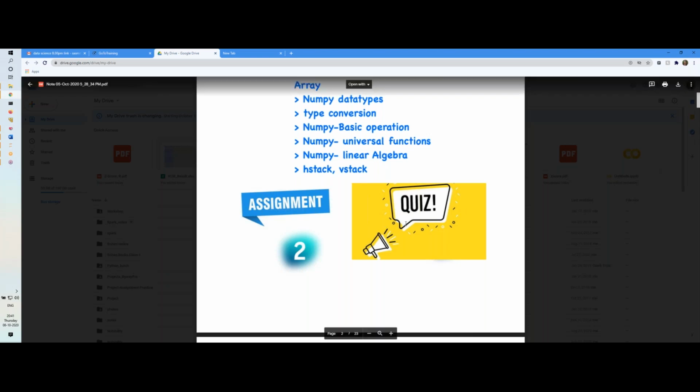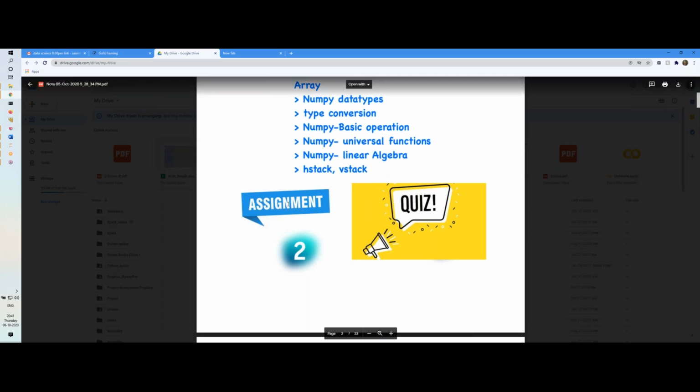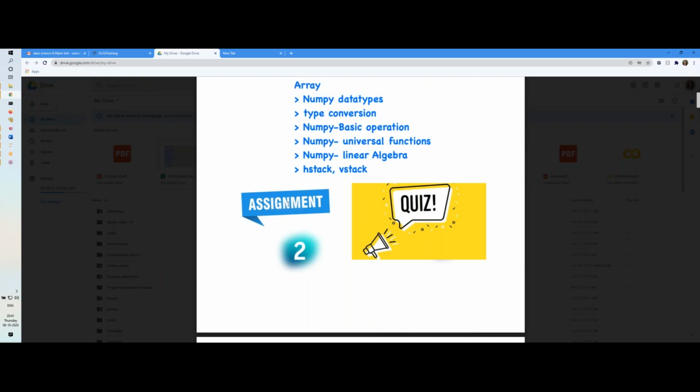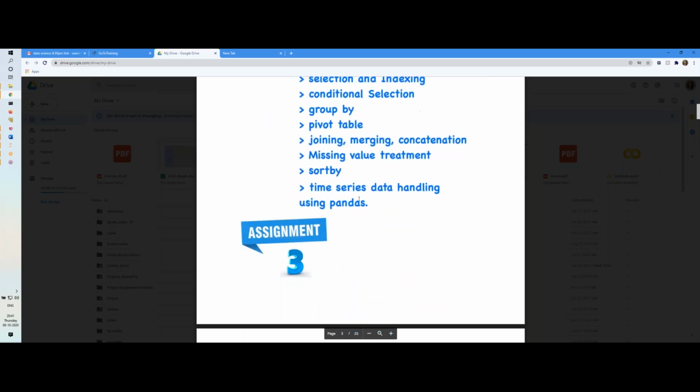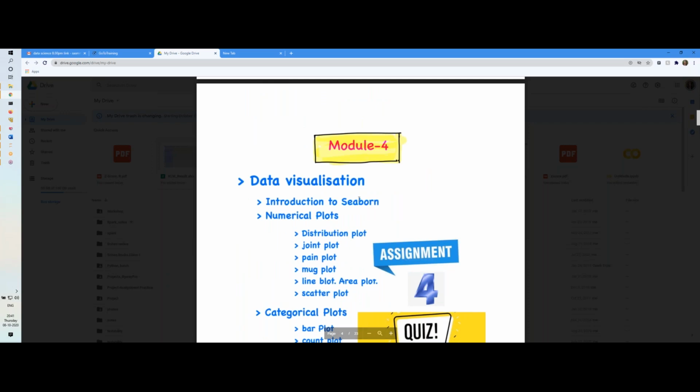Okay, so quiz, wherever there is a quiz, all the quizzes are on Saturdays. Assignments you can practice on your own. Questions will be given, solutions will be given, and you have to write your own code. If you are stuck somewhere, you can see the reference file, the solution file. Finally, after that, module 3 is pandas, and then you will get an assignment for that. From module 4 onwards, visualization starts, data visualization.